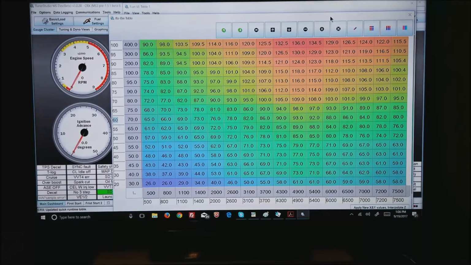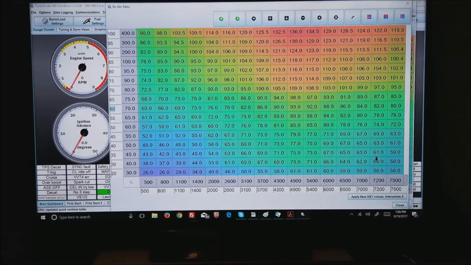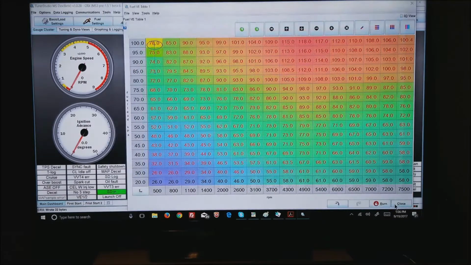Let's move it up just a little bit so I can see it on my monitor. And apply XY and interpolate Z. And close. And burn. And close.